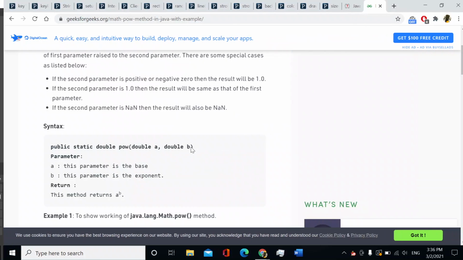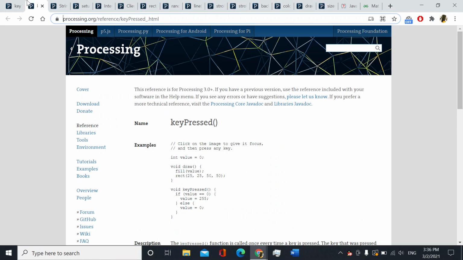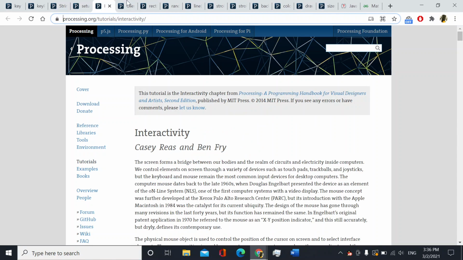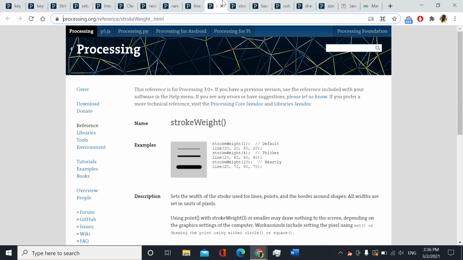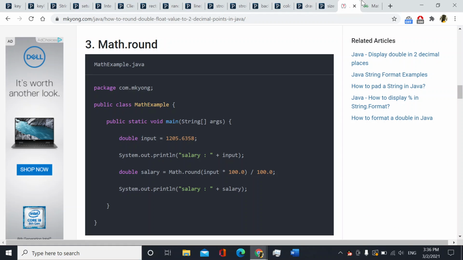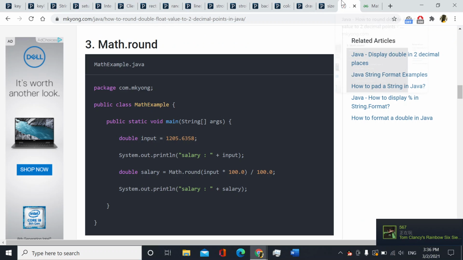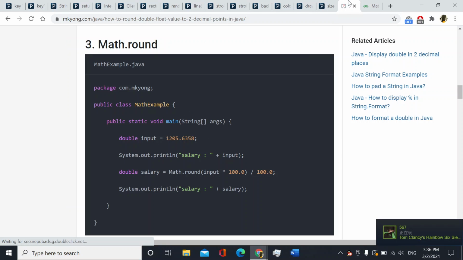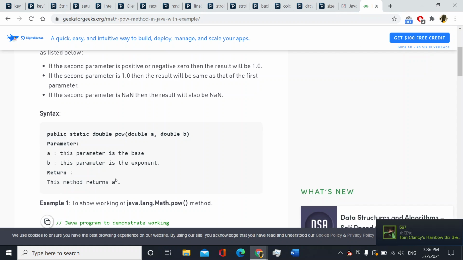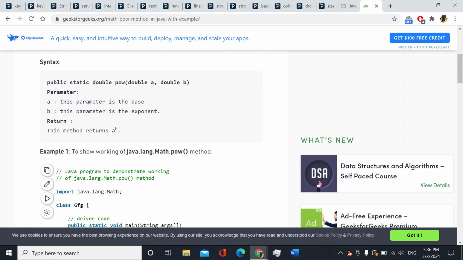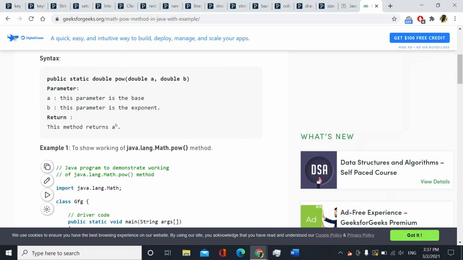And here are some websites I've been using, mostly processing.com, and after those, I use 2 more external websites for rounding up numbers, and this one, the power.